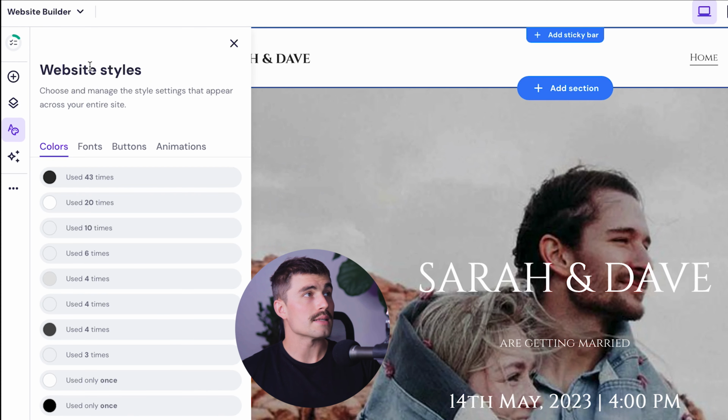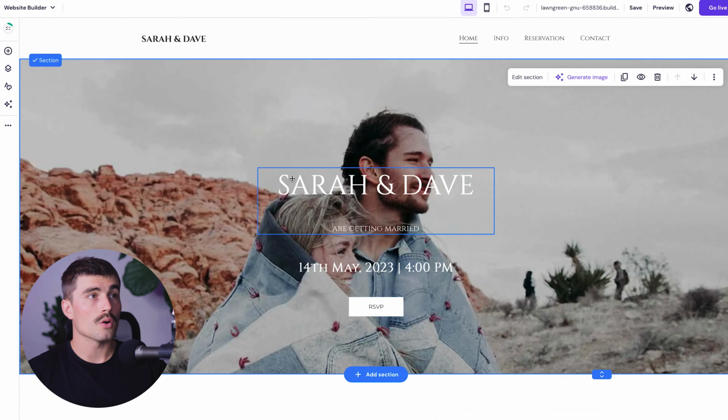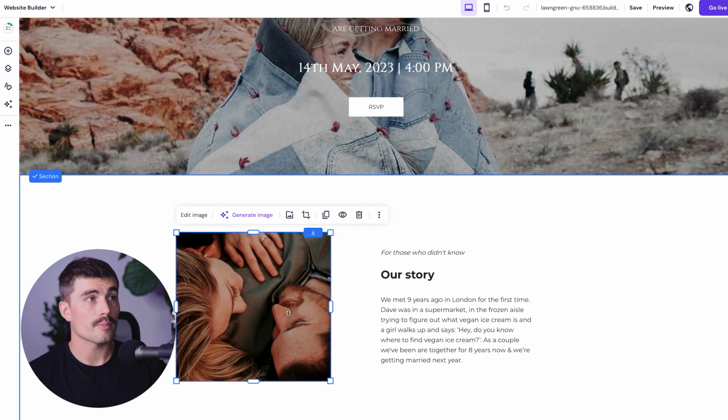Next, we have different website styles. So this is where you can change the colors, fonts, buttons, and animations. And below that, we have different AI tools. So go ahead and play around with this and get this set up how you like.